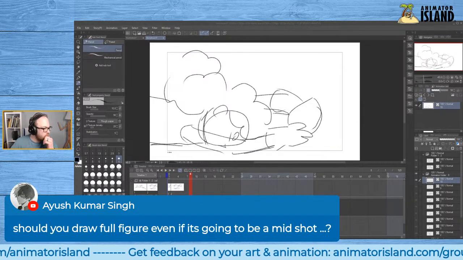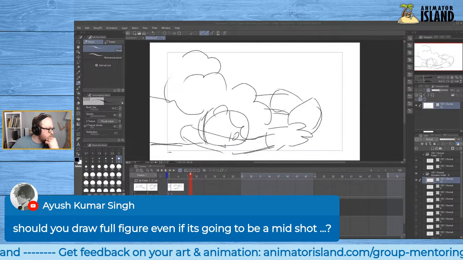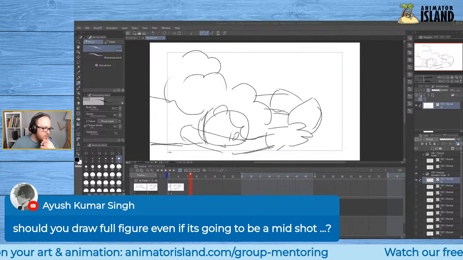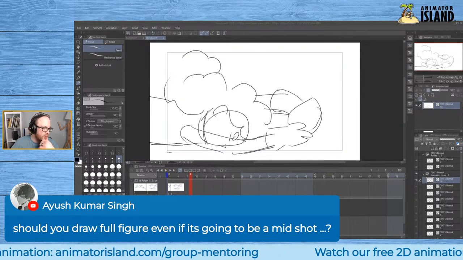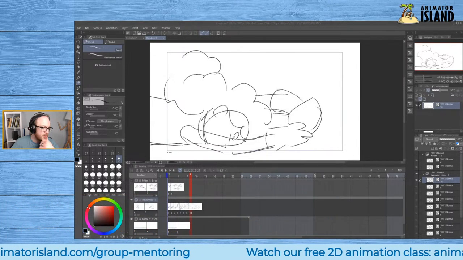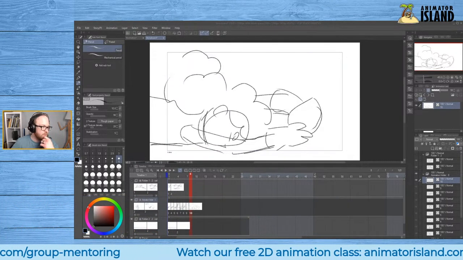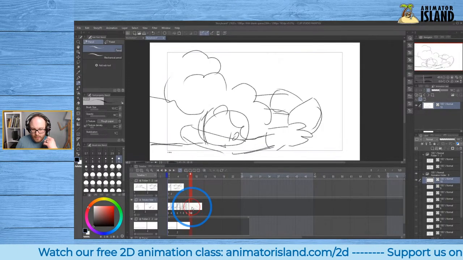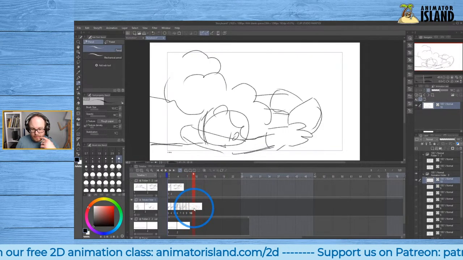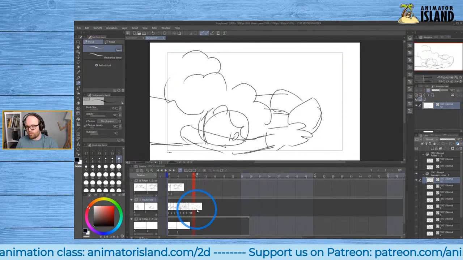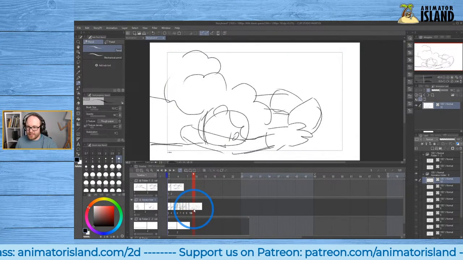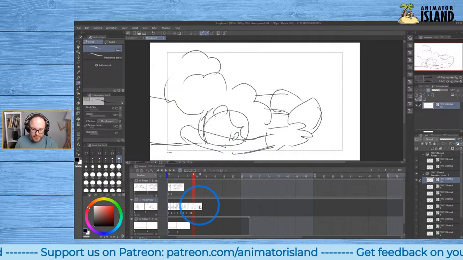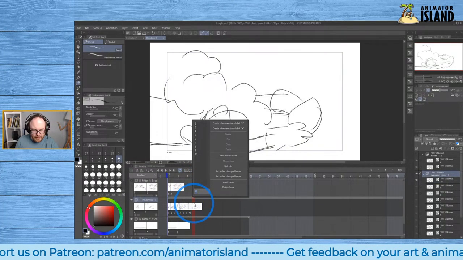Another very good question from Ayush. Should you draw a full figure even if it's going to be a mid shot? The hip is always very important for the pose in the rest of the body. So that can really help to find the balance in the rest of the body. Like, I like to do that at least in thumbnailing.